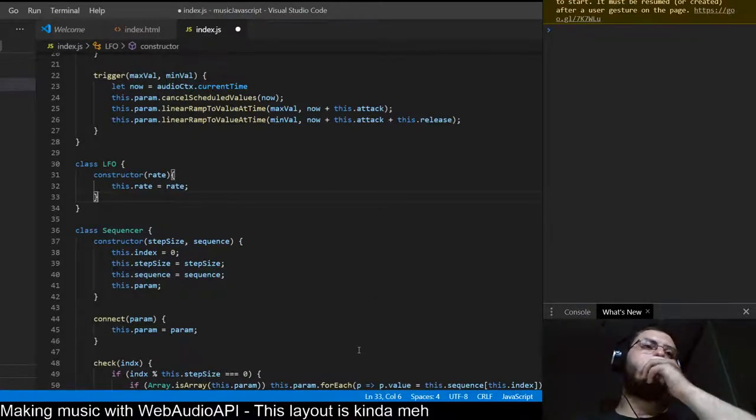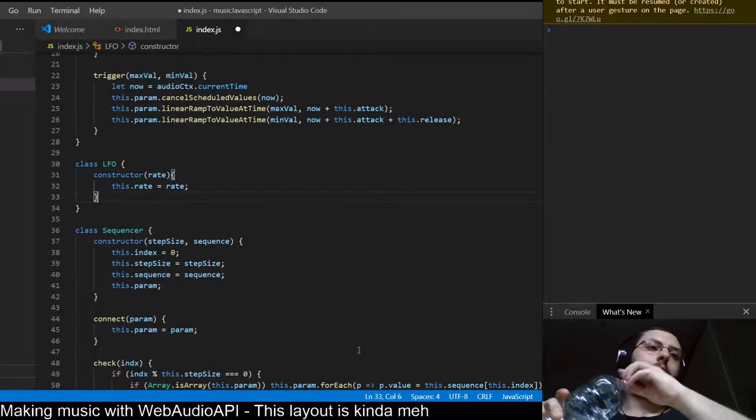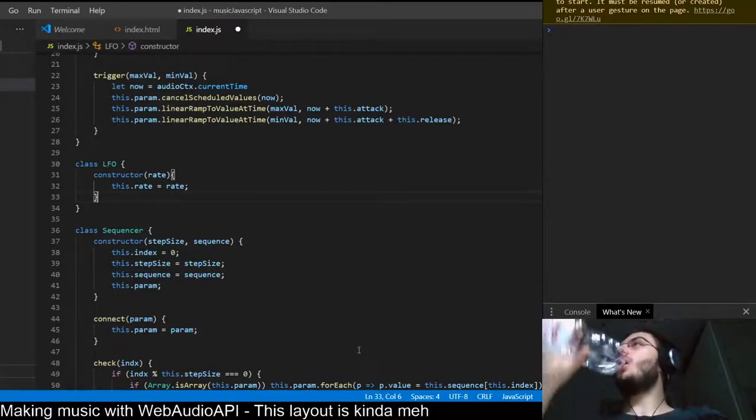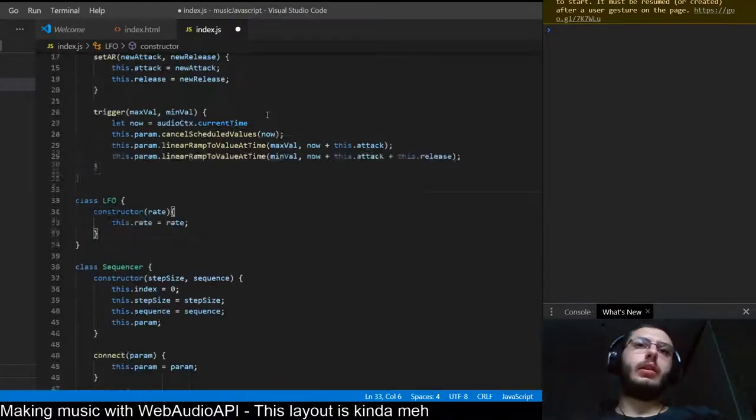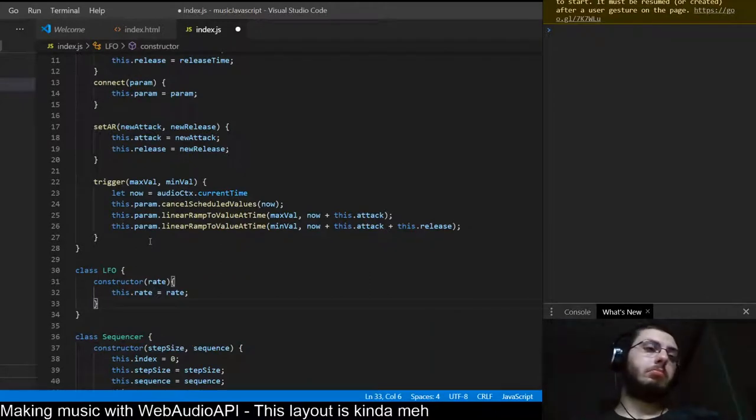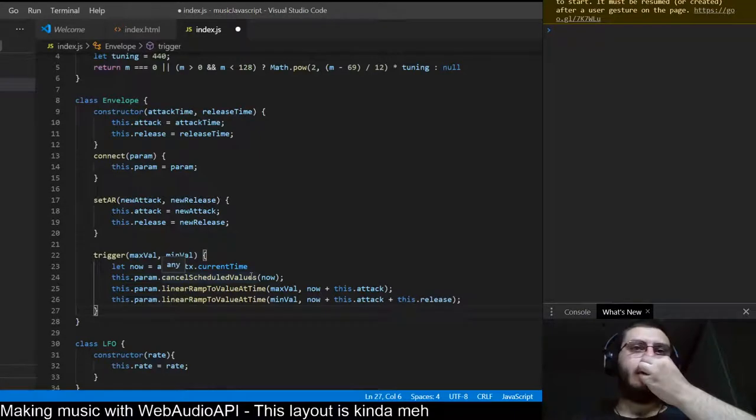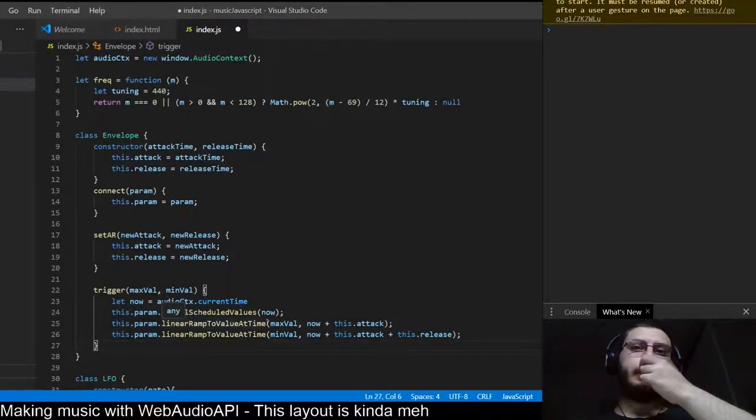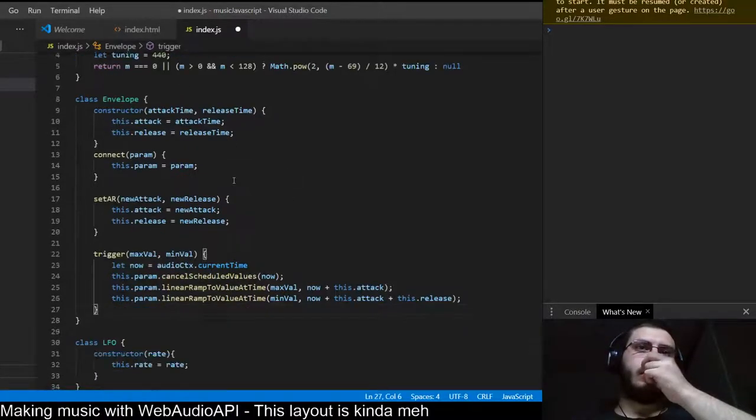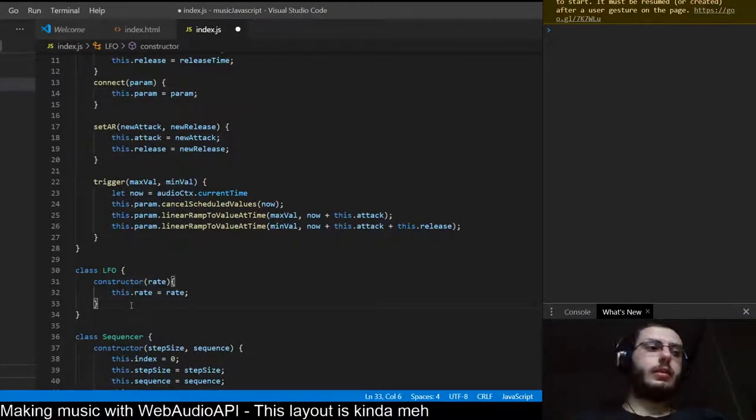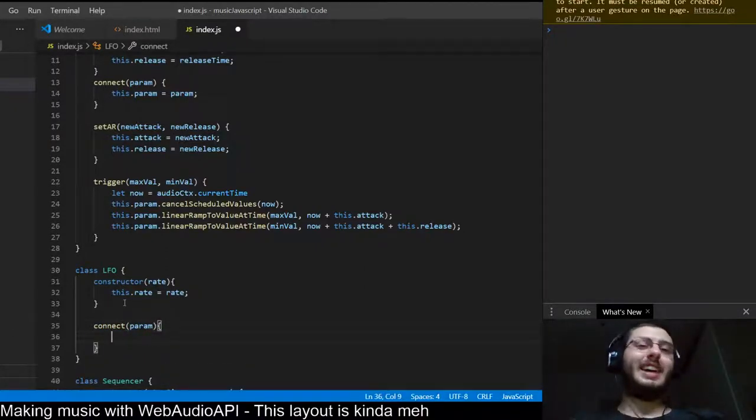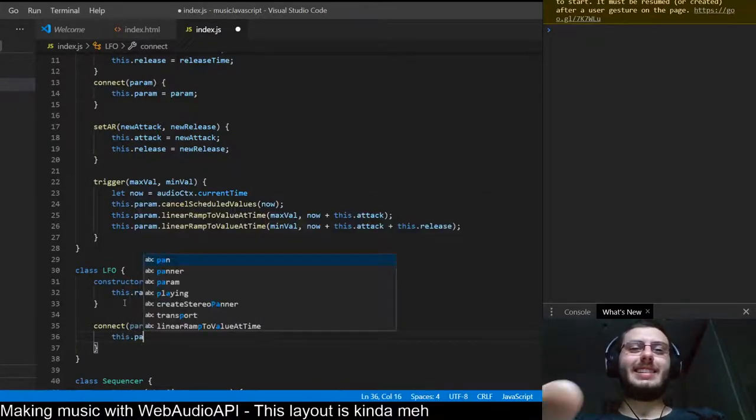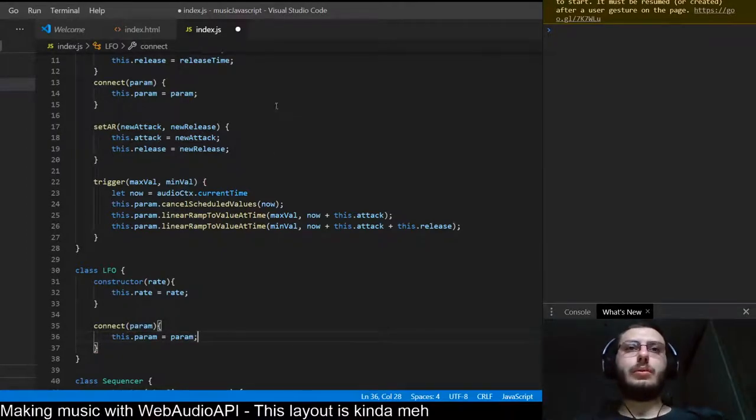But what I was thinking is that drums will be a problem, because I don't know, I guess I will get some samples, maybe. Okay, envelope. Full. Okay, and let's do connect, just like the envelope. Connect. I'm not gonna explain stuff because I'm not really good at this. So I'll just do something.